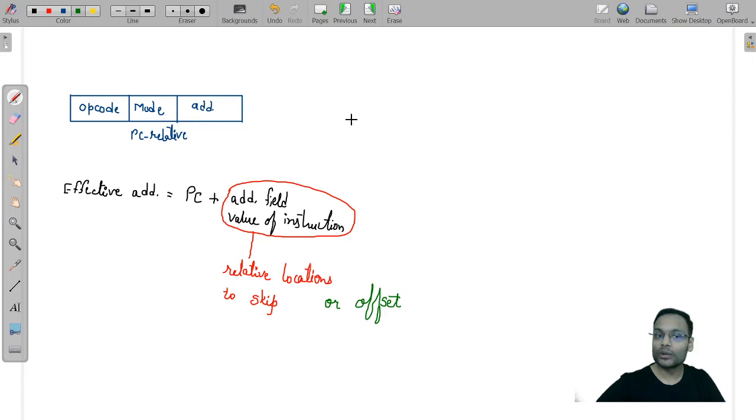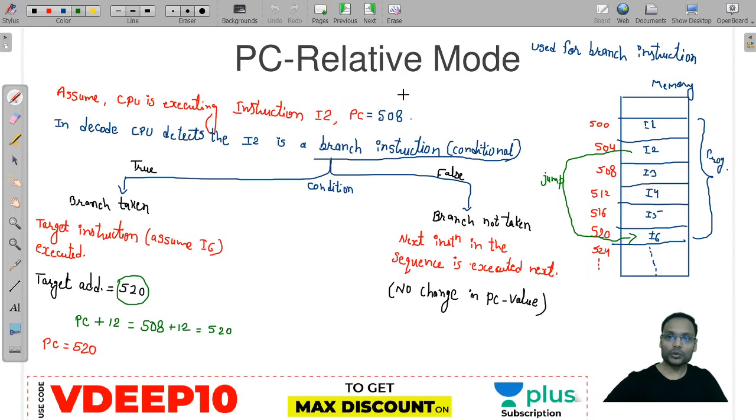And what is relative number of locations? To reach the target address, the target instruction, how many relative locations in between, from this one to this one, how many relative locations are to be skipped so that we can reach the target. Fine. So if you are clear about this, let me know so that I can go further.